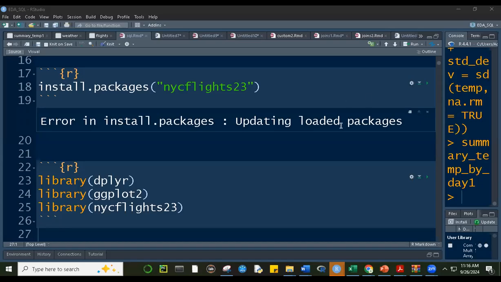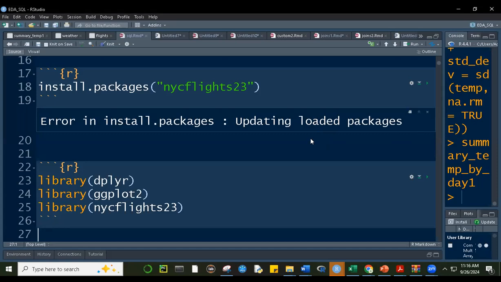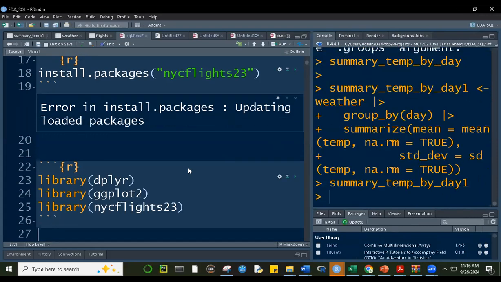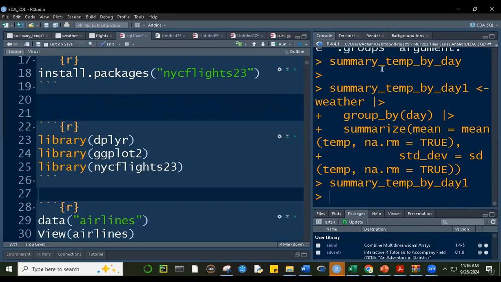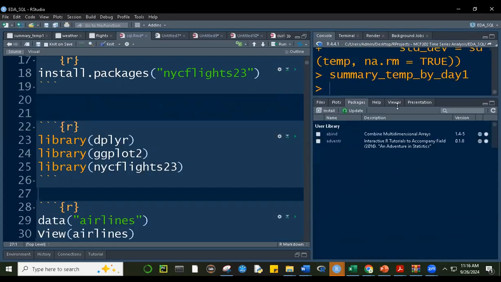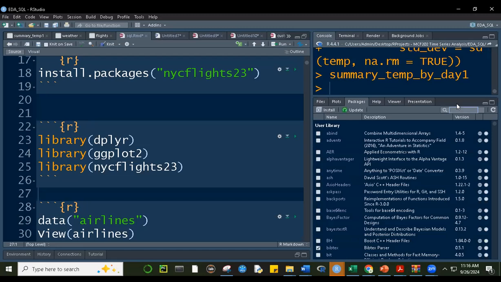Good morning, everyone. Today we're going to have a brief review of what we have discussed so far as regards the SQL-like functions in R, in particular the dplyr package. Last time we installed the NYC flights package, and then we required it together with these two other packages, dplyr and ggplot. So if we check it, class, in your packages, type the dplyr.